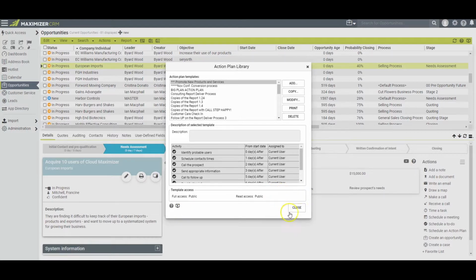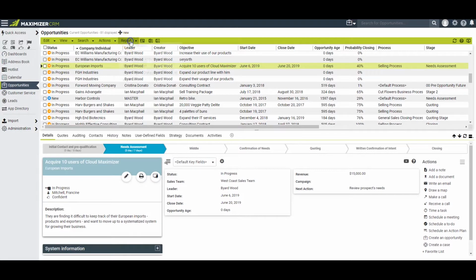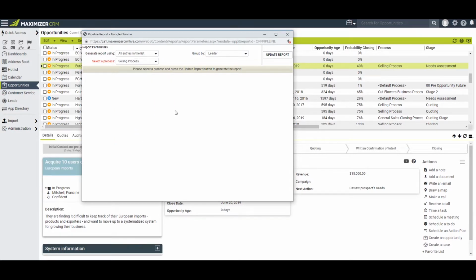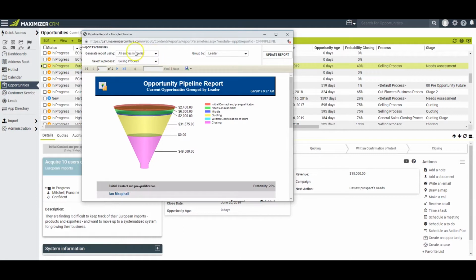The second thing I want to show you is that we can generate what's called a pipeline report. To do this, we have to select a process, which in this case I will select as the selling process. We can group the report by leader, account manager, or team. I'll leave it on leader, and I'll click Update the report. The report is generated for all entries in the list and shows us how much is coming into our sales funnel, progressing through it, and finally coming out at the end. This gives you a nice, neat visual representation of where your business is at and can help you understand where you may have to put some additional emphasis to meet your particular financial goals.